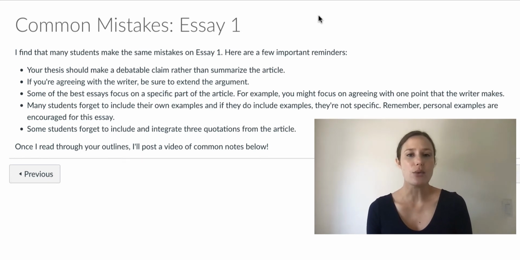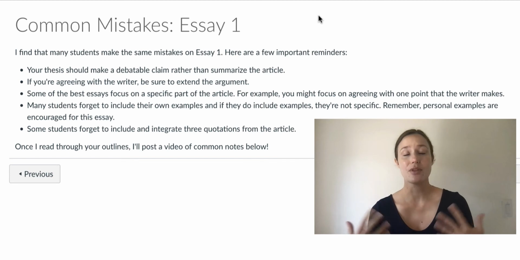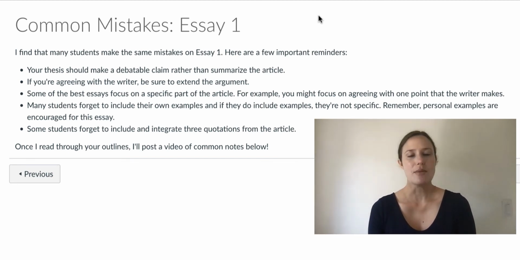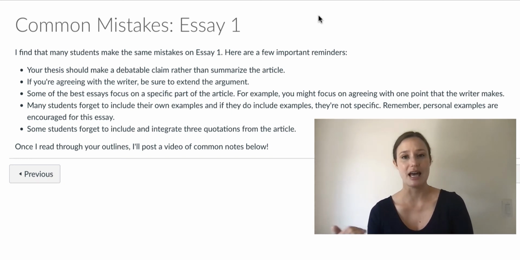Let's say you're going to agree with Sanford Unger that actually the liberal arts can be a great thing to study, especially if you want to go into STEM fields, because the liberal arts includes many of the STEM majors. If you're agreeing with the writer, that's great, but you want to go beyond just parroting what the writer already said. You want to extend the argument somehow.